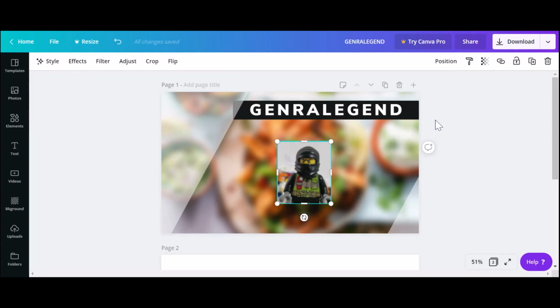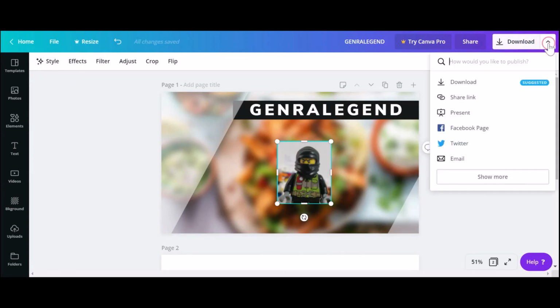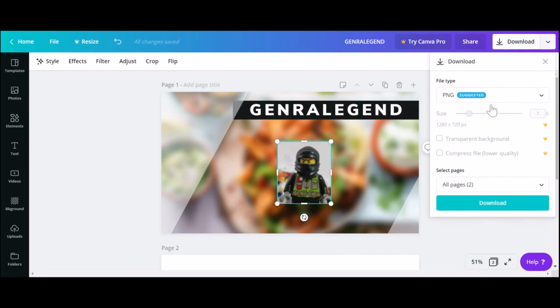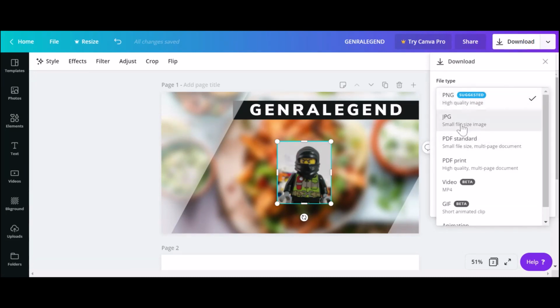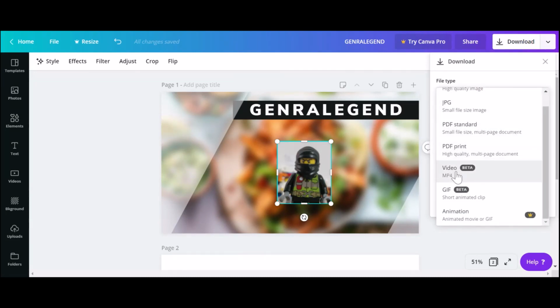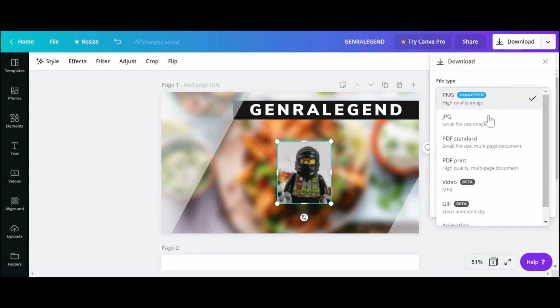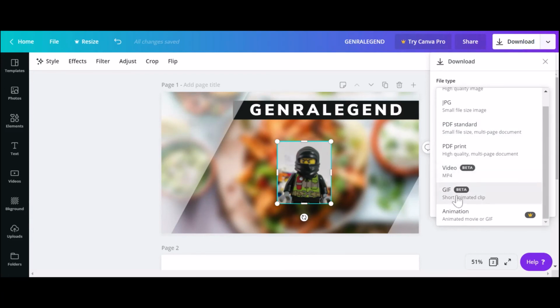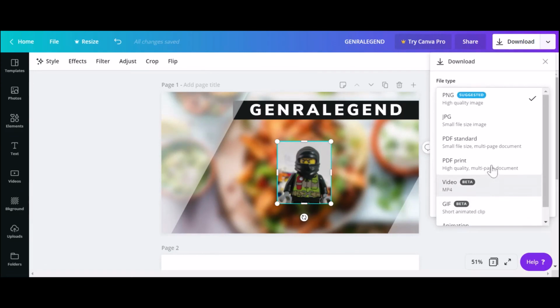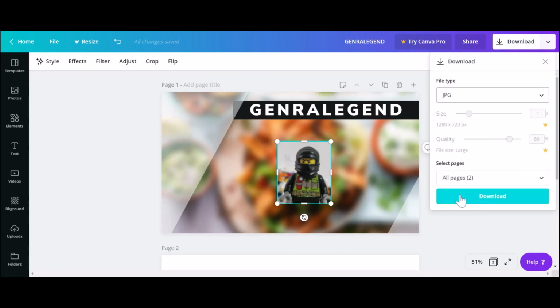So now what I'm going to do is click download, and it gives you PNG, JPEG, PDF, PDF print, video, GIF, or animation. And you can download it for free. Obviously the video and GIF at time of recording is still in beta, but it should be available soon. So I might just download this as a JPEG.